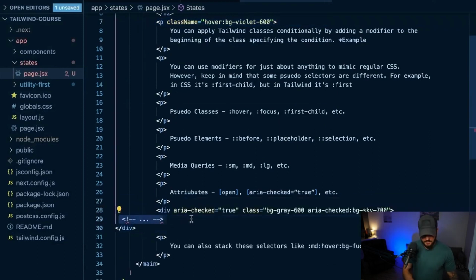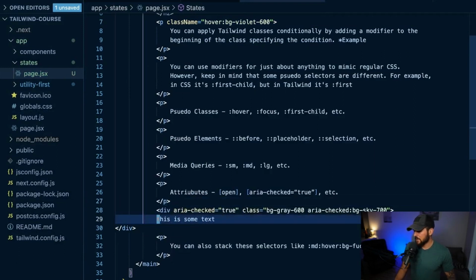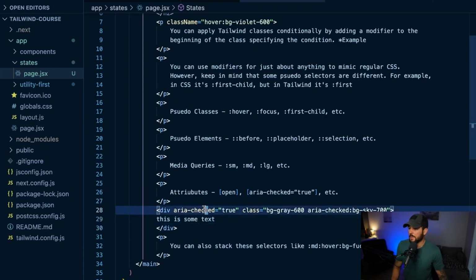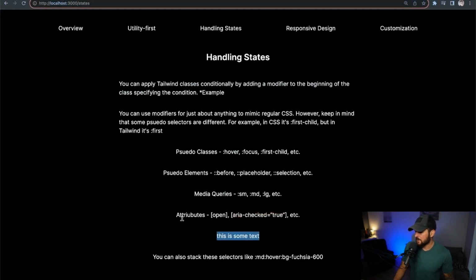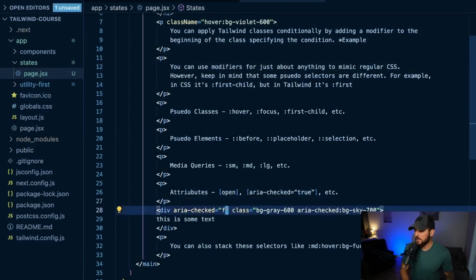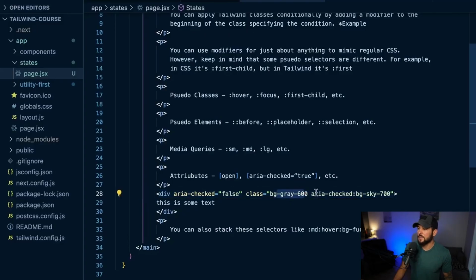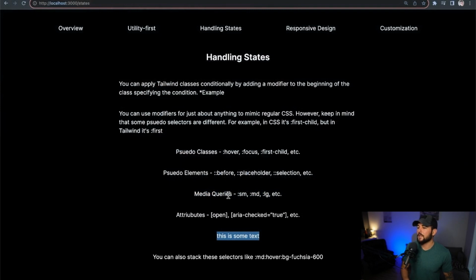And I'm going to add, this is some text right here. And let me just format this a little bit better. There we go. And now if I come back to my page, I see this is some text and it does have this blue background. But if I remove this aria-checked, and let me just actually change it to false, what you're going to see is that this no longer gets the blue background here. It actually gets the gray background because it's no longer aria-checked. But if I change it back to true, you see it does go back to blue.